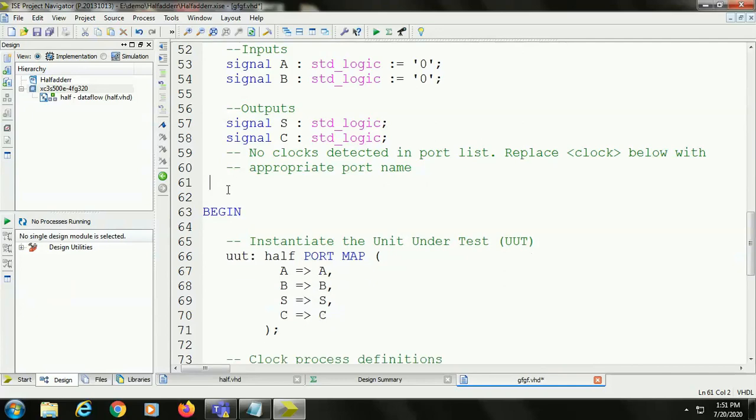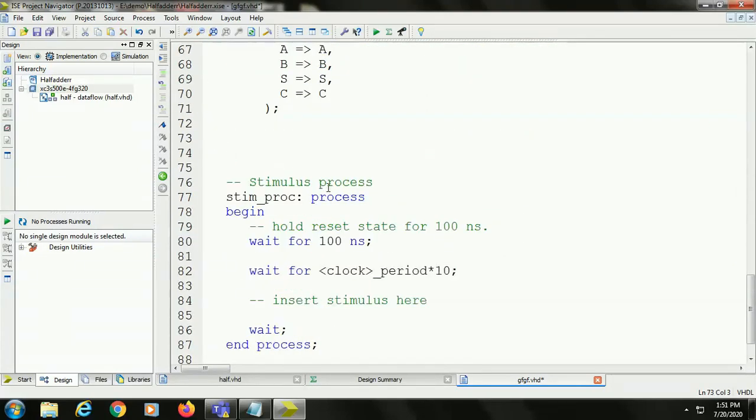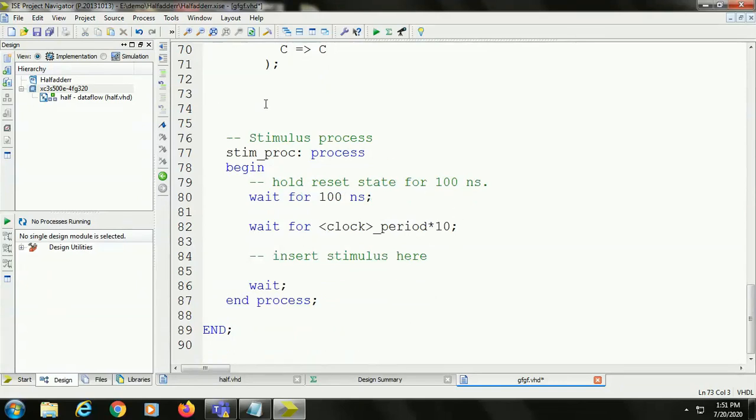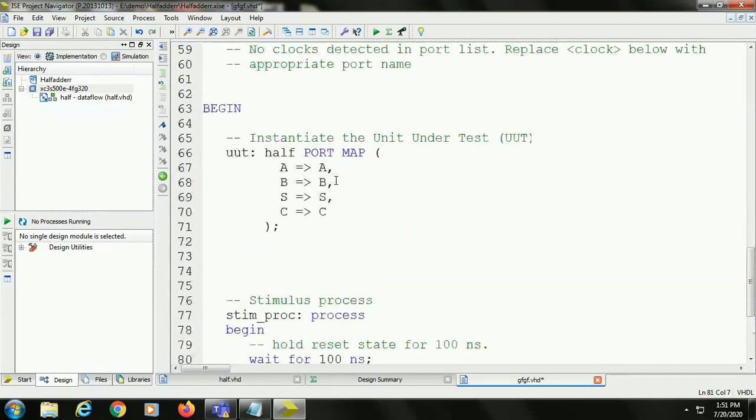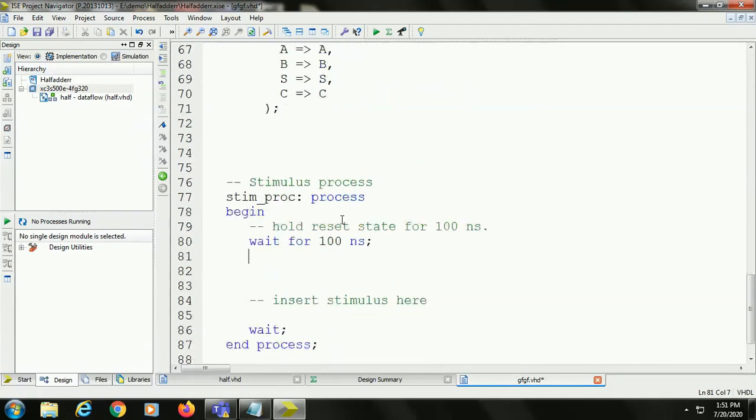So that's why I am removing the clock statements here. And I have also removed the clock process, and I am removing this clock statement here. Now what is the meaning here? At the start, A is equal to 0 and B is equal to 0. You will get the output for A equal to 0 and B equal to 0. After that, it will wait for 100 nanoseconds.